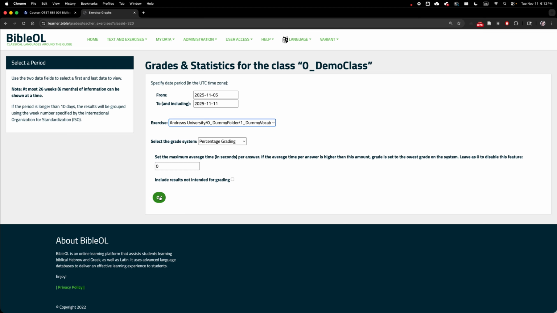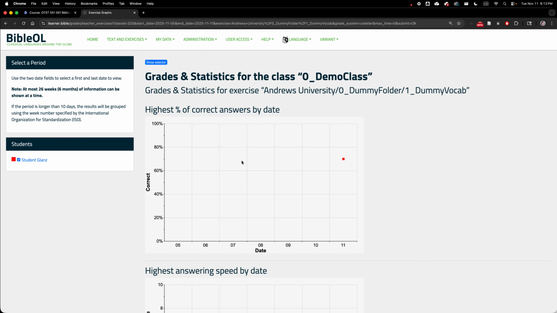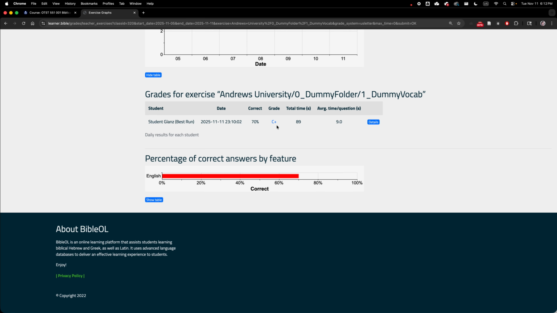Dummy vocab. I can choose the grading system in which I want to show the grade. We're here in the US, so let's say US letter grading. And then I can click on OK. You see we have this student glance appear here. And student glance took this exercise and got 70% right. So that would translate into C+.